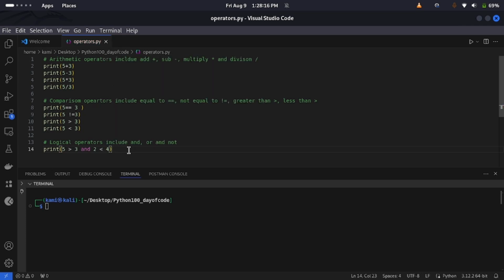Now, the tricky thing about and is that if one side of the expression is false, then and returns false. Now, for print, 5 greater than 3 or 2 greater than 4. Now, for the or operator, if either side is true, the operator will return true.